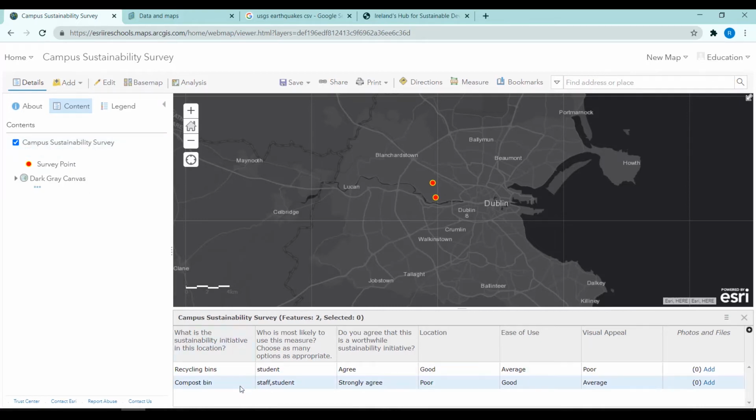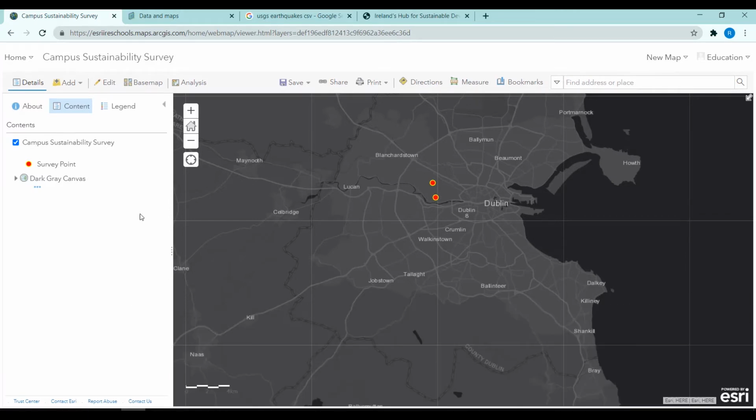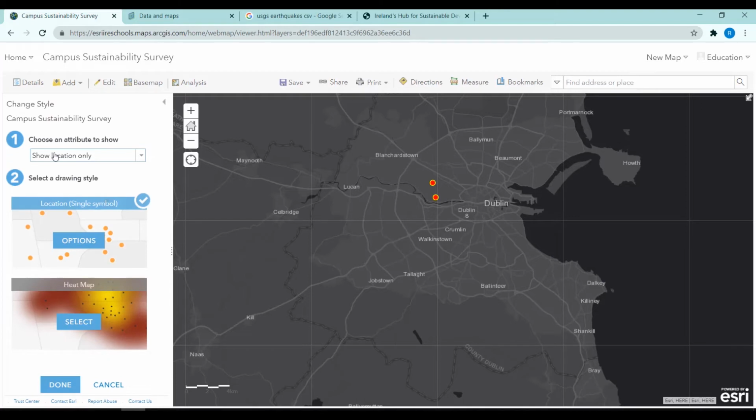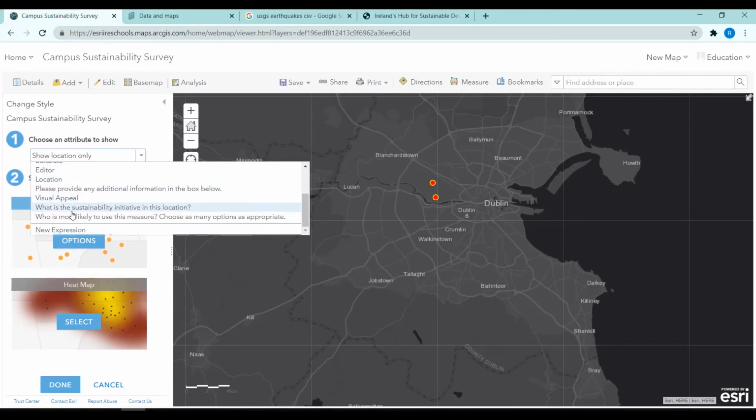From the attribute table, we can also select features. The next icon is to change the symbology. If I open this up, we can see it is showing location only, i.e. all features will be symbolised in the same way. I will change this to display my features by what is this sustainability initiative.